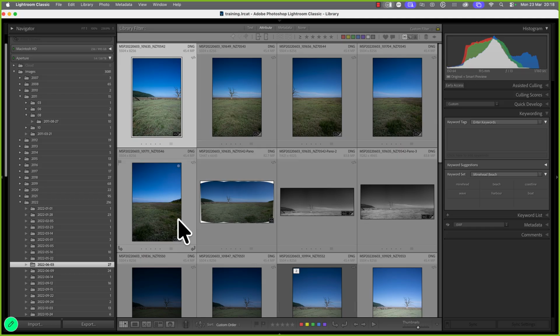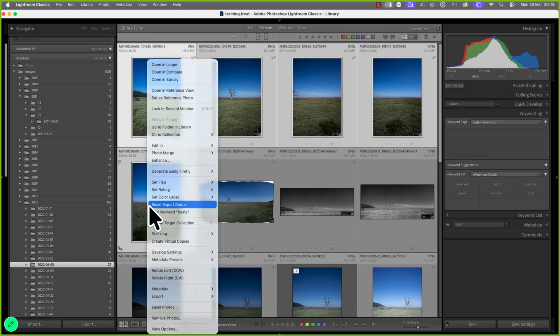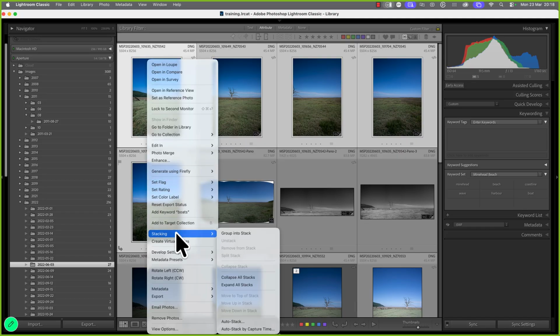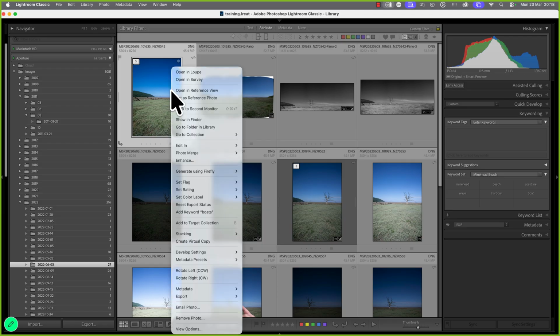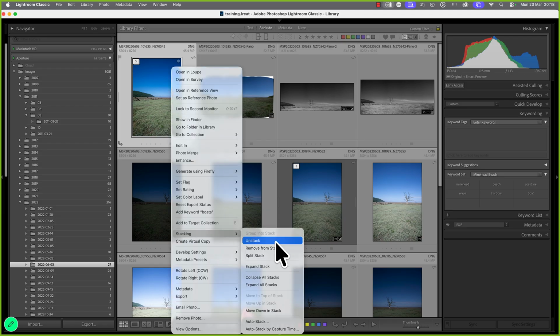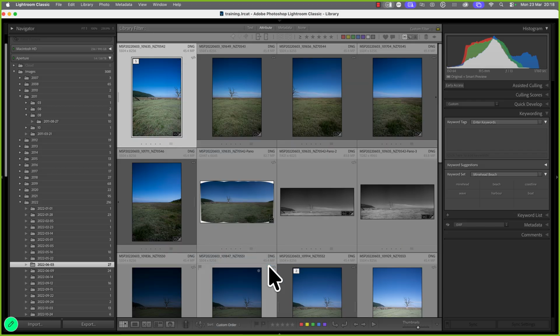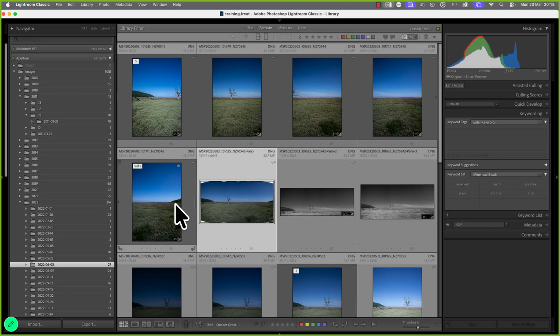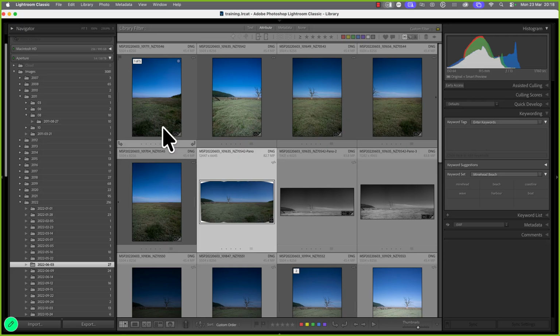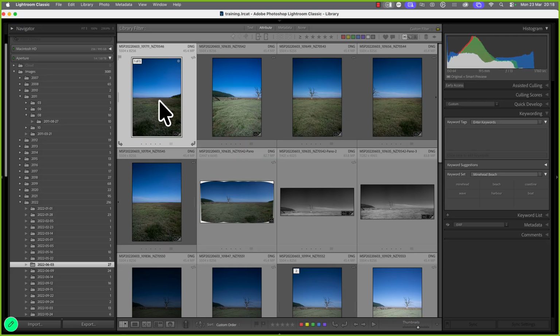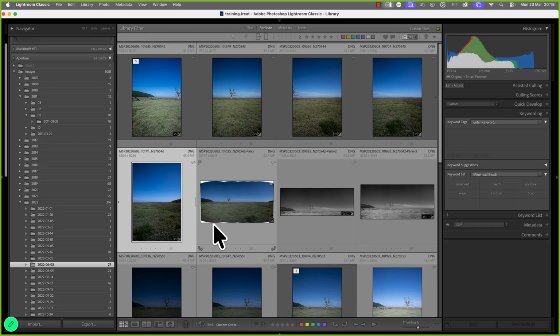Okay, that takes them out of a stack. But when you stack them, go stack, group into stack, you can expand stack. So that expands it, and you can say, right, I actually want to put a different image on top. That's the top image now. Okay, I can move it out.